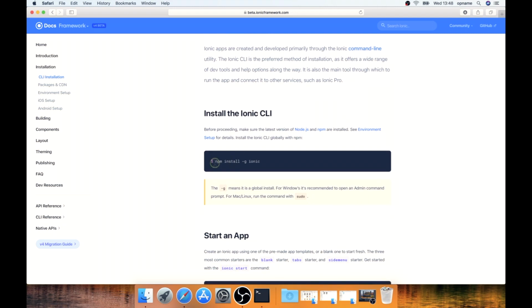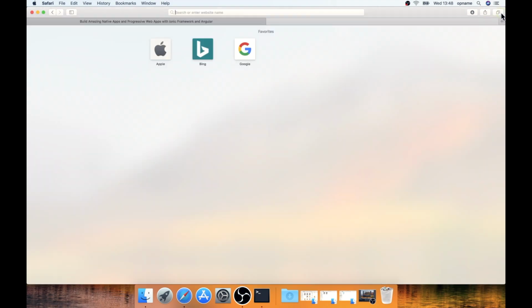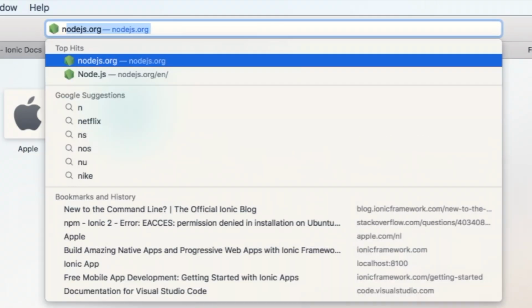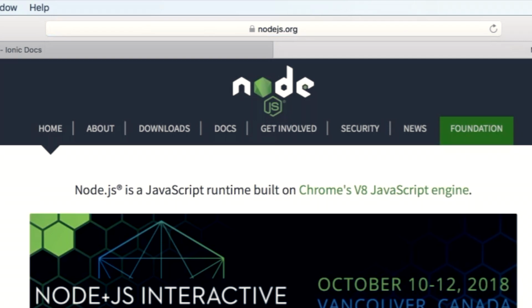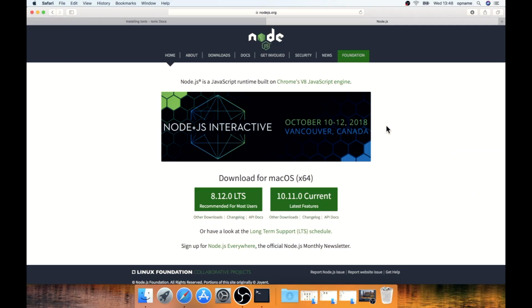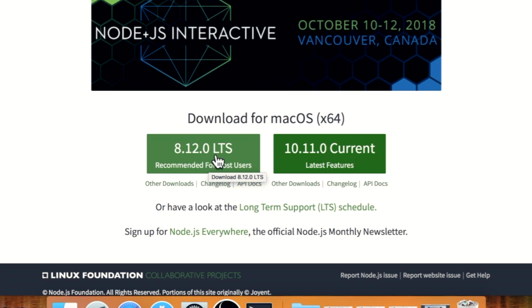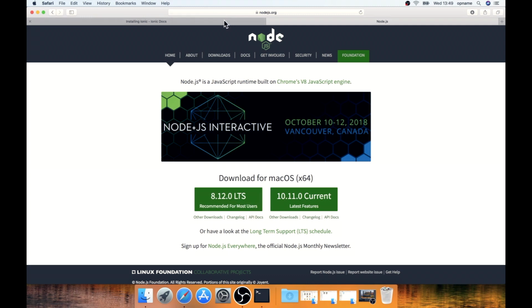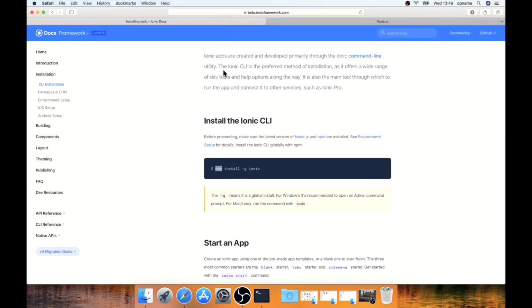Okay, first off we need npm. To get npm we have to go to node.js.org, and then we're going to download the recommended version for users. Just click here, it will download the program, and you have to take a few steps to install it. And once it's installed, we're going back to the previous window. Okay, nice. Let's say it's installed now. I already have it on my computer, so I won't do it again.